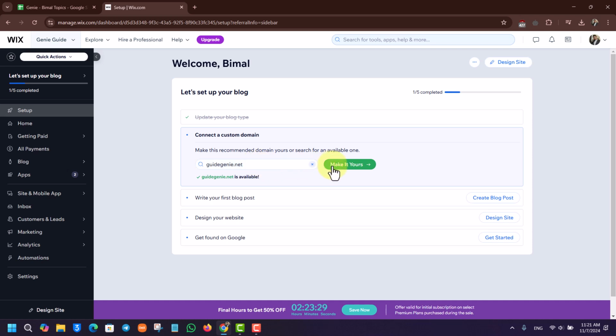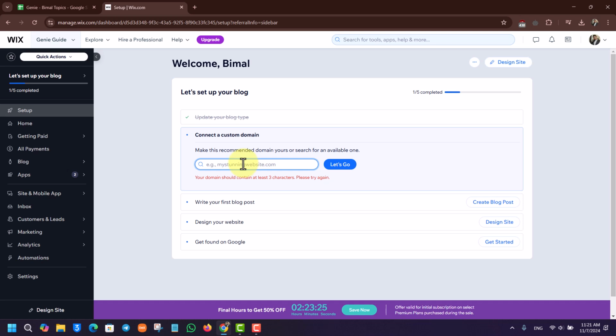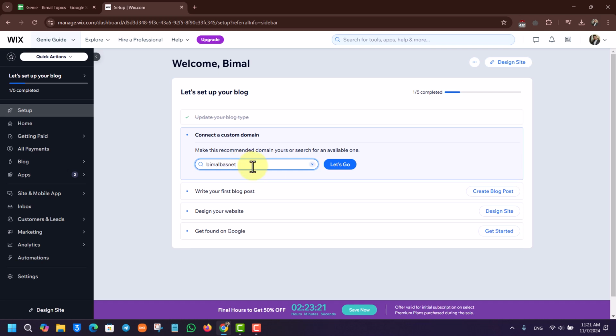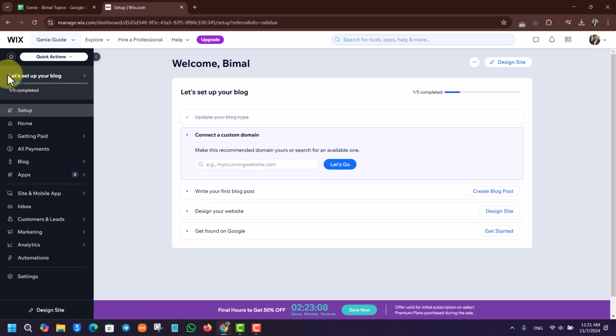Now you can see it says make it yours, but what we will do for now is just put in our name right here. Once we've entered the website name, it will ask us for the DNS address. So you have to make sure to paste the DNS address and whatever else it is that you have right from your Namecheap account. This way you should be able to connect a Namecheap domain to your Wix website.